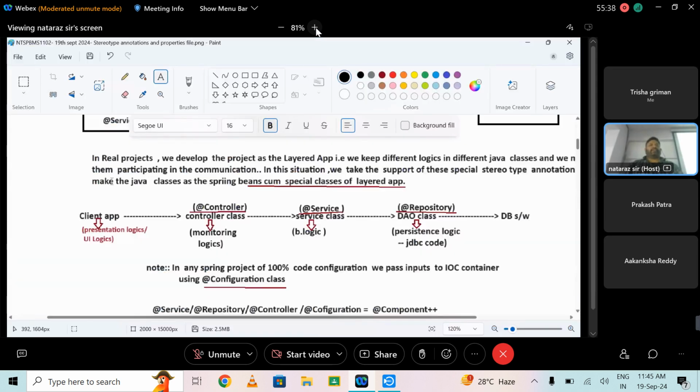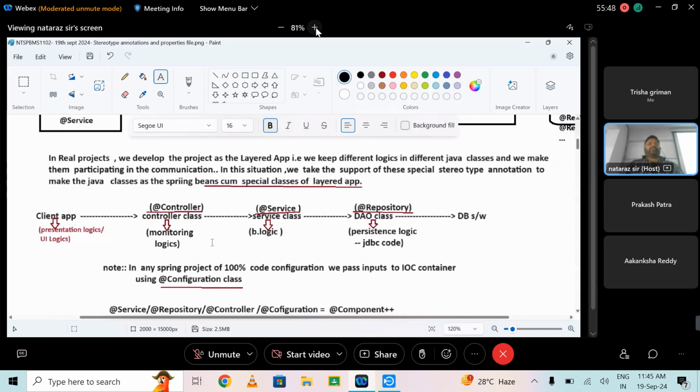Listen. In real projects, we develop the projects as a layered application. That means we keep different logics in different classes and we make them participate in communication. In this situation, we use a special stereotype annotation to make the Java classes Spring Beans, which become the special classes of the layered application.